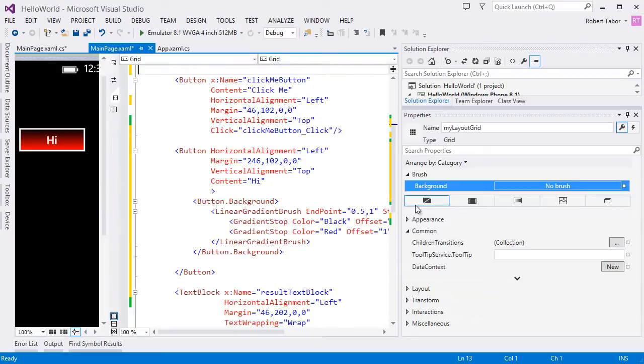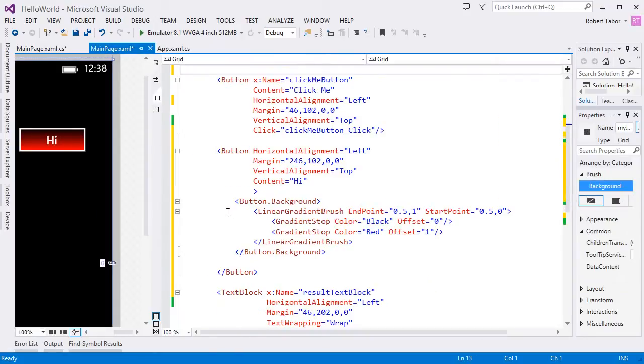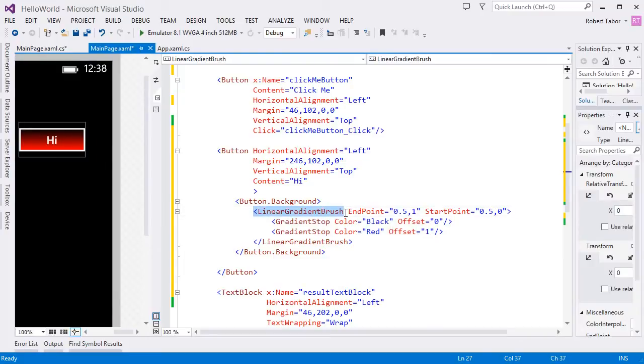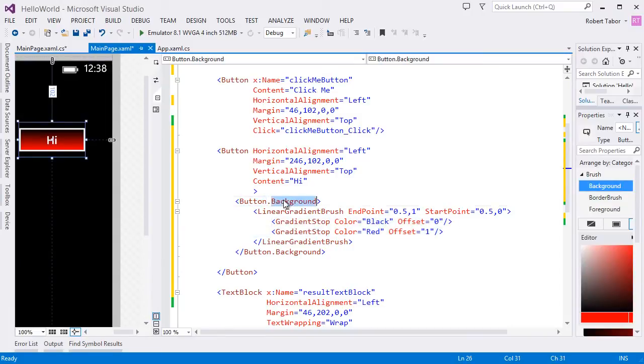Furthermore, if you take a look at the XAML that was generated from the changes I made in the properties window, you can see that we have this button.background, and then we're creating a linear gradient brush with some attributes of starting point and an ending point, and then a few gradient stops. All right. This is called the property element syntax, and is in the form of the name of the control, in this case button, and then the name of the property, like background in this particular case.